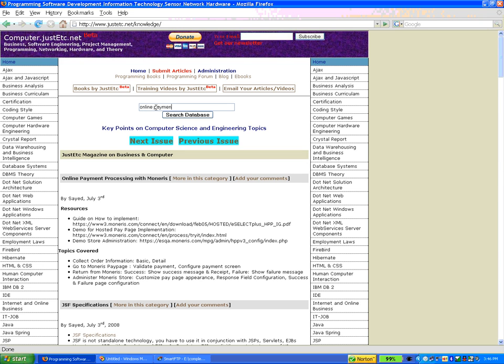online payment processing with Moneris. The search engine will match the exact phrase. In future I will improve it, but for the time being it is just like this.